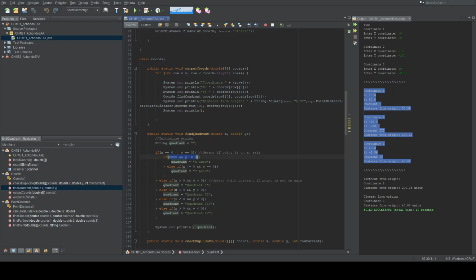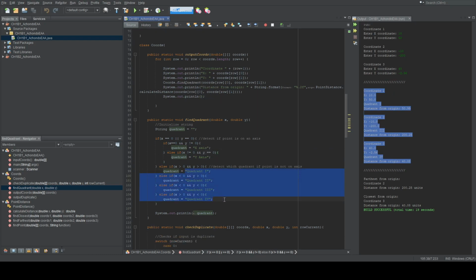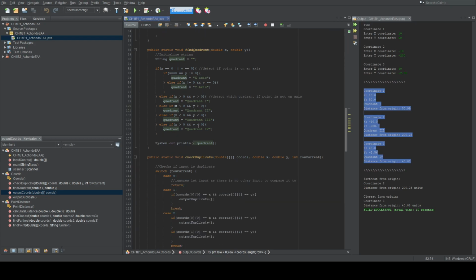So we check if it's x or y. If it's neither of those, we check which quadrant it is right here with an else if statement, and then we just print out this quadrant, so that way we don't need to return anything. It will be easier that way, I think. And then we print out the distance from origin, which is also handled by a method.